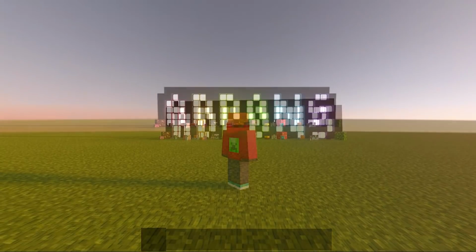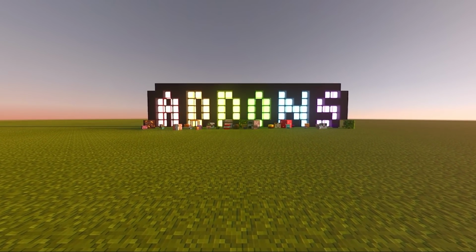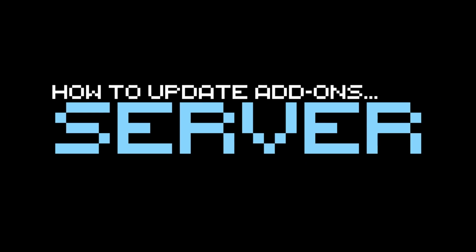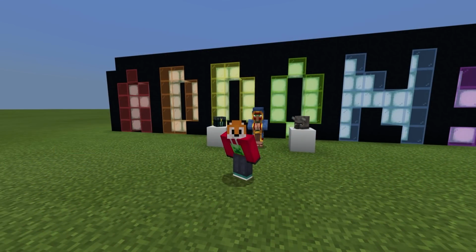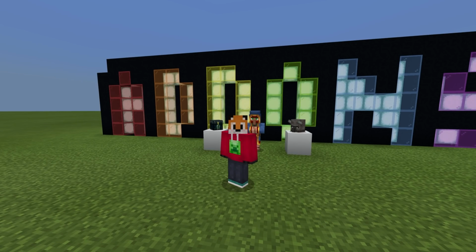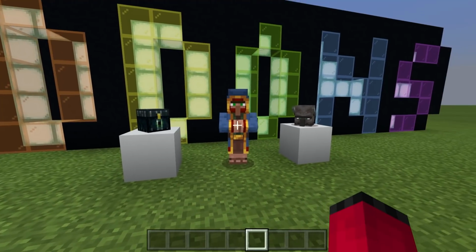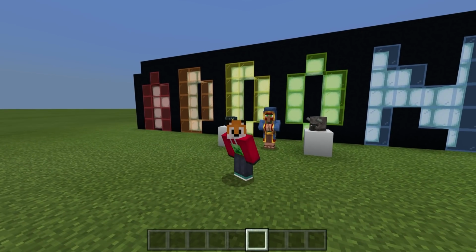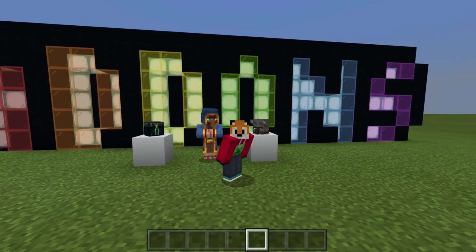Anyway, so that's all well and good for how to add add-ons to a fresh world that doesn't have any add-ons, but how do we update add-ons on a server? So here I have a server which is running an old version of the mini blocks and mob heads pack. You can see it is working absolutely fine, but I want to update these packs to the latest versions.